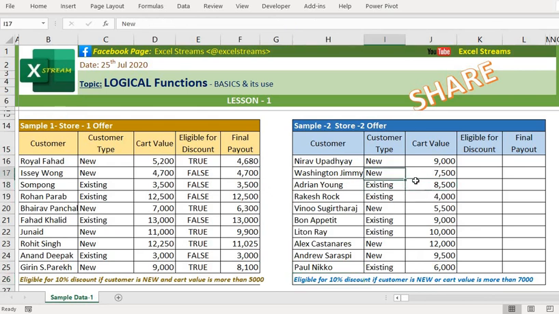Okay, so because we need either one of the conditions to be true, हमें कोई भी एक condition match करवानी है तो हम use करेंगे, we will use the OR functionality over here. Okay, this is new, this must be greater than 7,000.